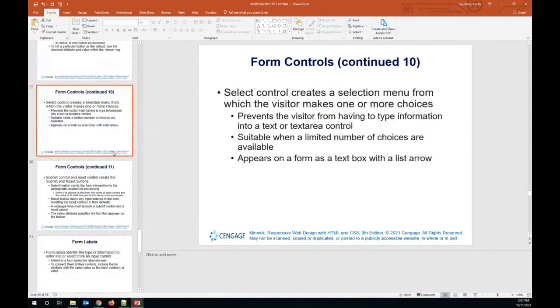The select control creates a selection menu from which visitors can make one or more choices. What this does is prevent the visitors from having to type that information. This is something that could be suitable for when you have a limited number of choices available. It appears on the form as a text box with a list arrow that they drop down and make their choices.